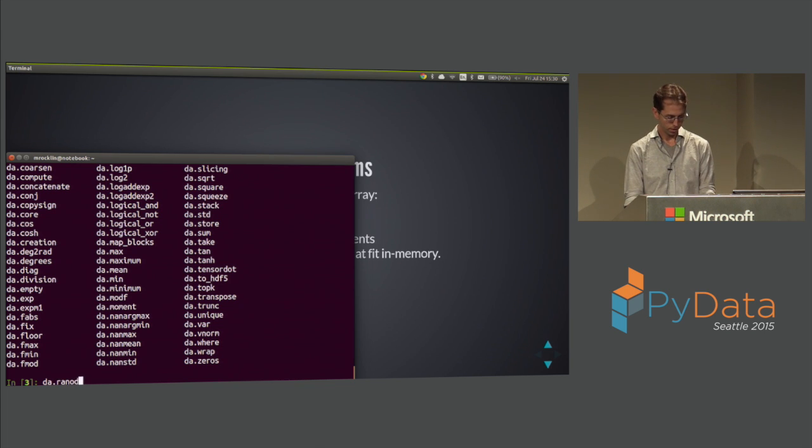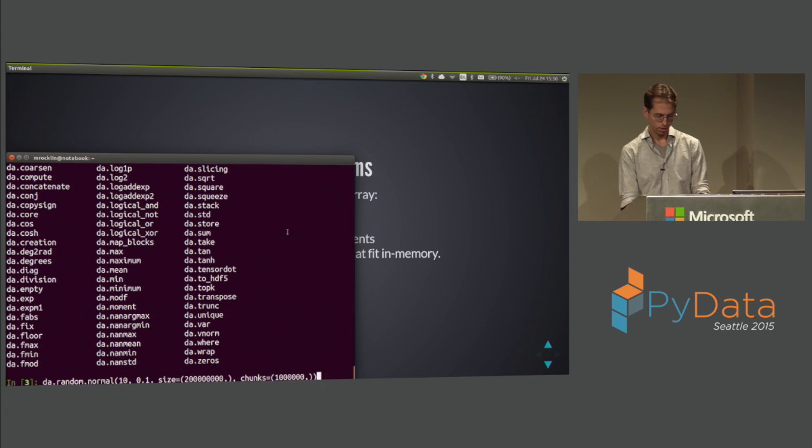And we can do things like make a random array of normal variables with mean 10 and standard deviation 1. It'll be a relatively large array. And we're going to also supply a chunk size. So this bit is straight from NumPy. That's valid NumPy. And this bit we're adding adds a little bit of information telling how to break up our large array into lots of smaller arrays. Cool.